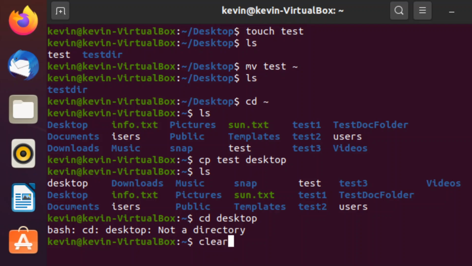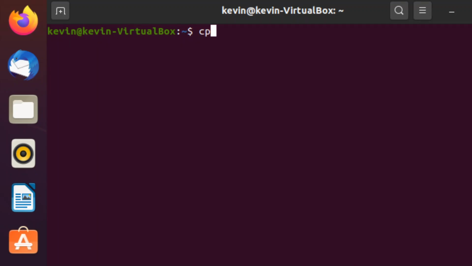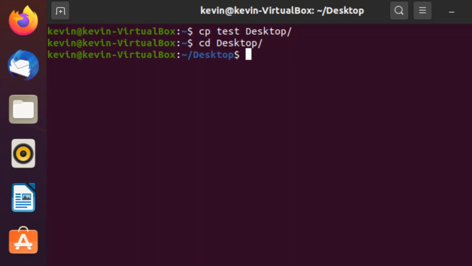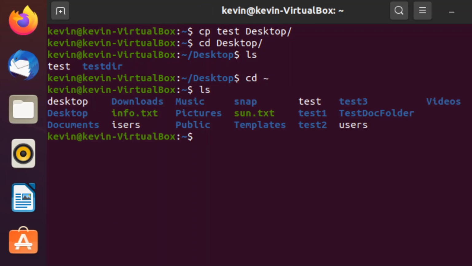I'm going to clear my screen real quick just so we get some more space here. So I can do cp test. I'm going to say go to Desktop. Oops, you have to spell it right though. Remember, everything's case sensitive. So now if I go to Desktop, I do an ls. You see test was there, okay? But let me go back to my home directory. You see test is also still here. So it's there, and now it's also in Desktop.